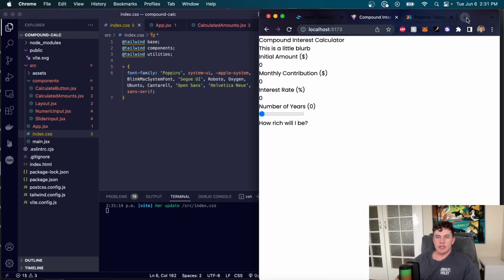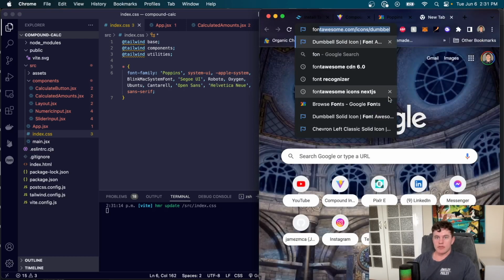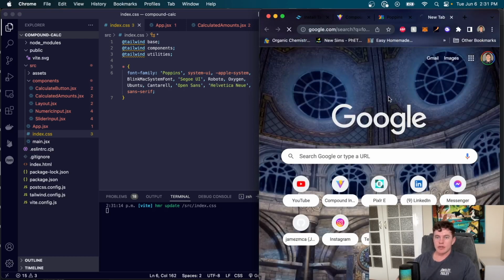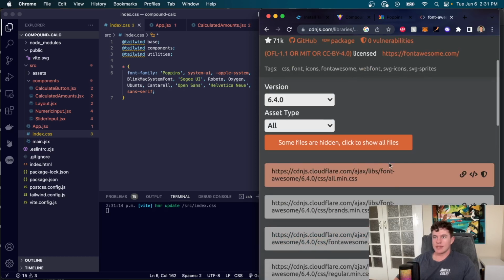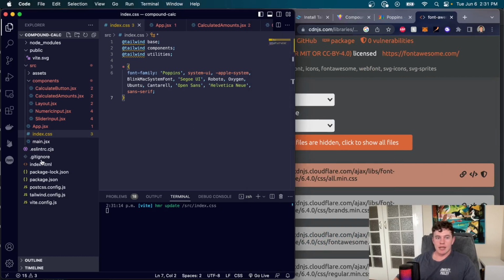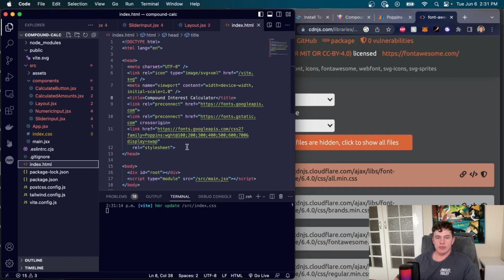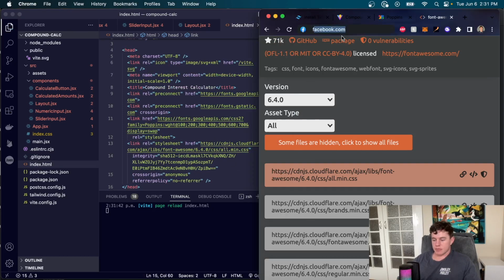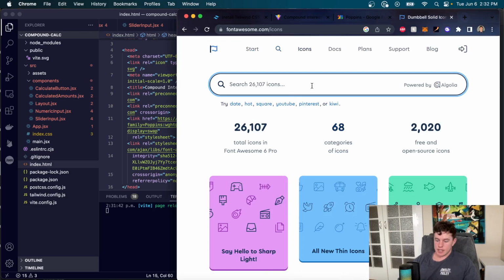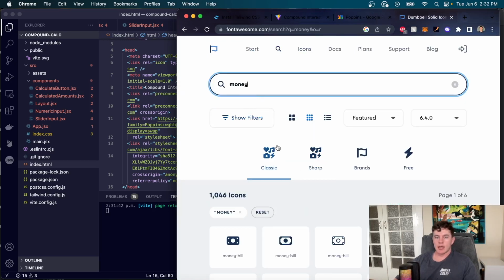The next thing we're going to do is we are going to come over to Font Awesome Icons, and we're going to look up the CDN package 6.0. Once again, all these links are going to be in the description down below. We're going to copy that link tag just there and paste that directly underneath these other link tags inside of our React project. And then what that is going to mean is that we can come over to Font Awesome Icons, come to their icon sets, and we could start selecting the icons.